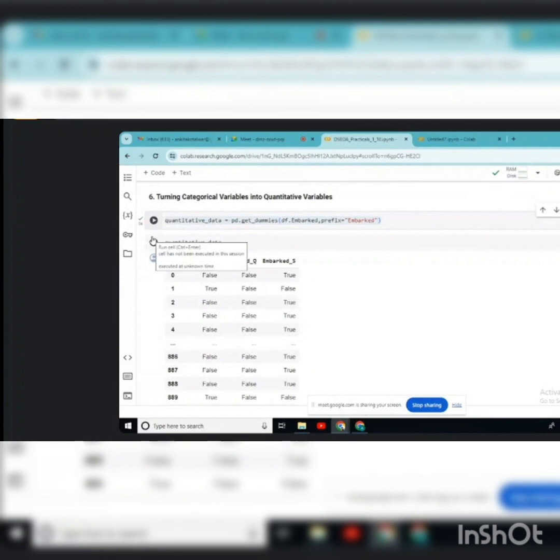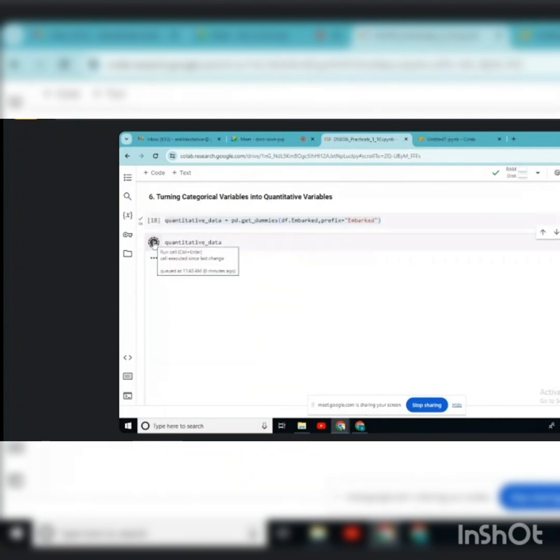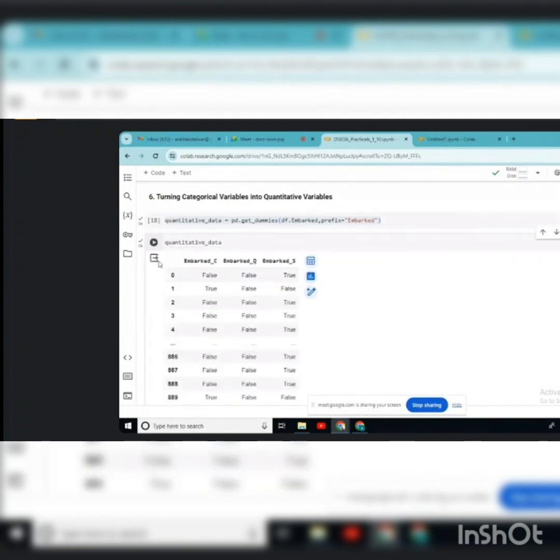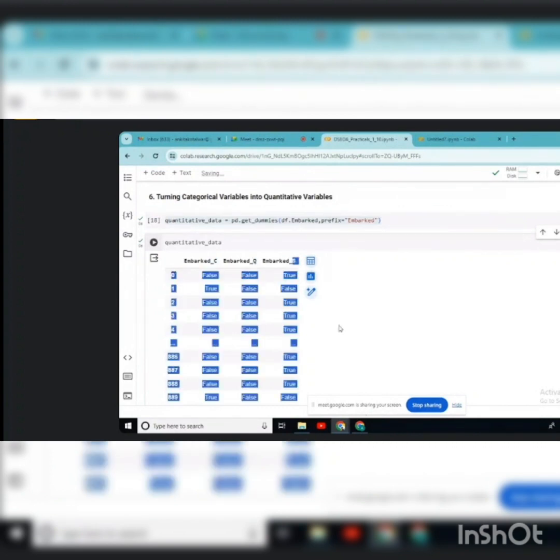Okay, now I want to check whether the conversion has happened or not. So I will write here quantitative data. Now see, here under embark, three types are there. One is C, second is Q and third is S. Okay.